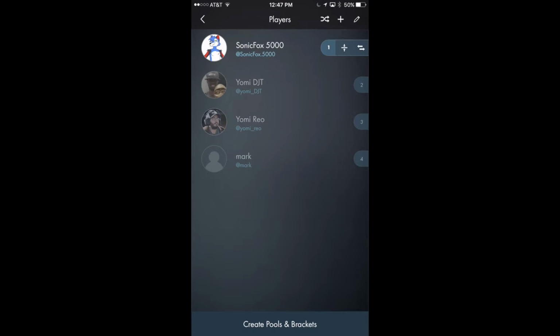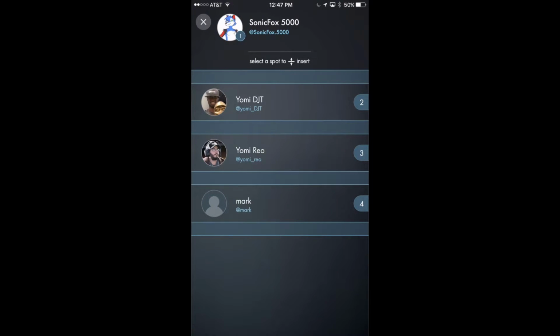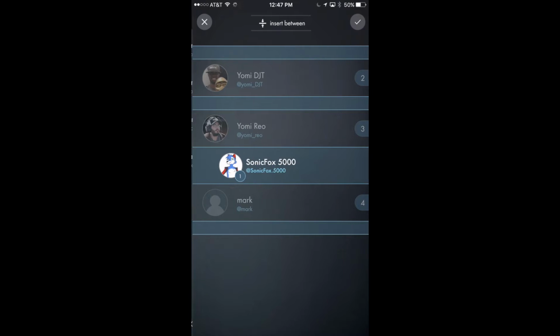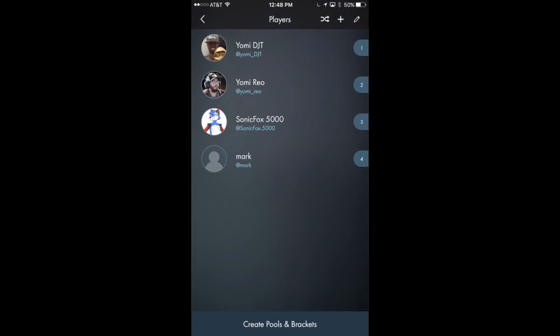Lastly, you can insert a player at any seed spot. Imagine you had a tournament with 1,000 players. It would be very tedious to click and drag that way. So, by clicking the number to the right, you could choose the insert icon and insert a player in any spot you'd like. Here we're going to insert Sonic Fox between Rio and Mark.